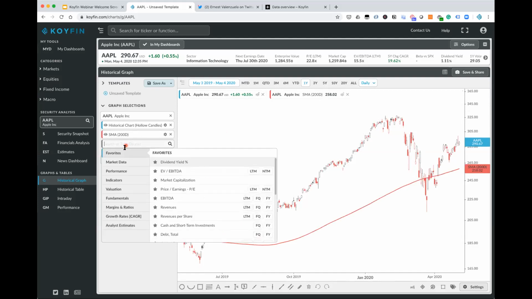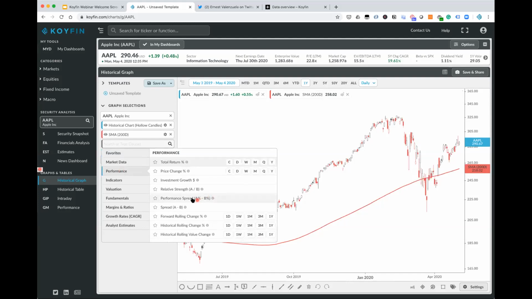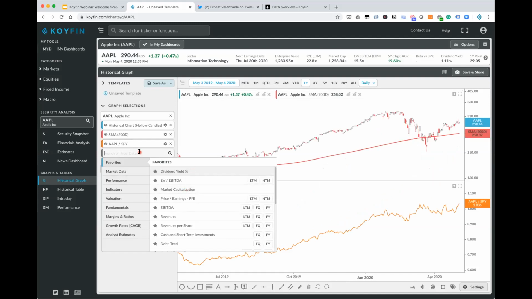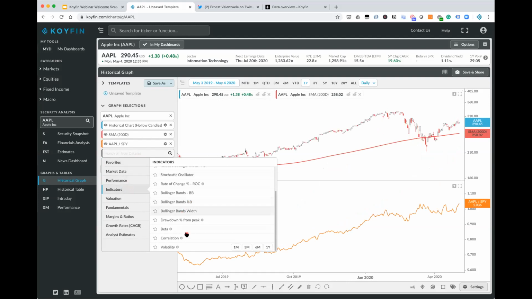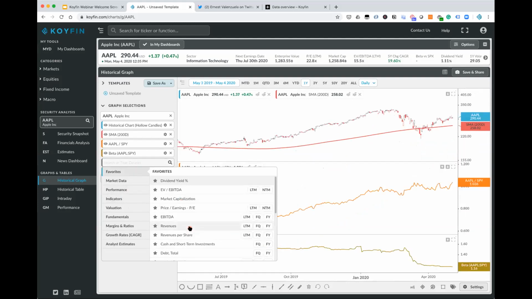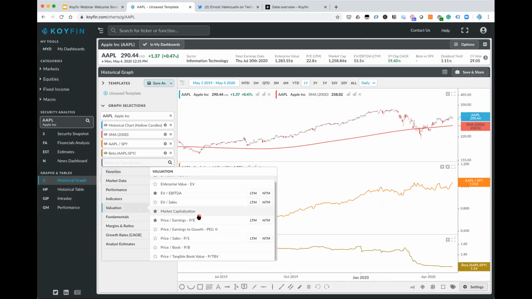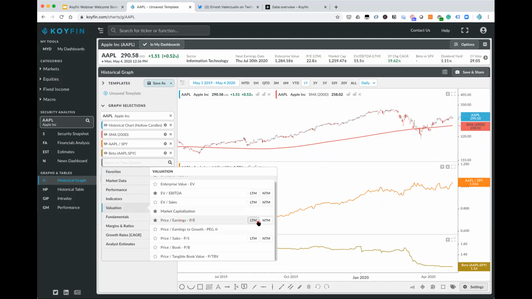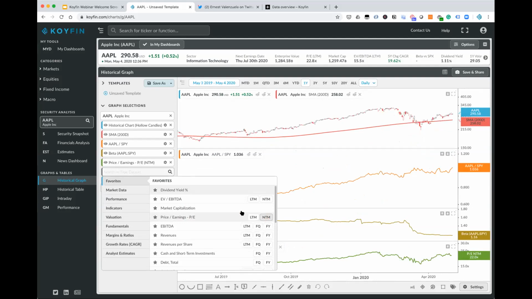Let me add some other fields in here. Under performance, let's say I want to add the relative strength, because I want to compare the relative strength of Apple. Under indicators, let me add a beta function, so I'm going to look at the beta of Apple. And then under valuation, I'm going to look at the PE. Let me find PE here. There it is, and I'm going to look at next 12 months PE, not last 12 months. So I'm just going to select PE here.